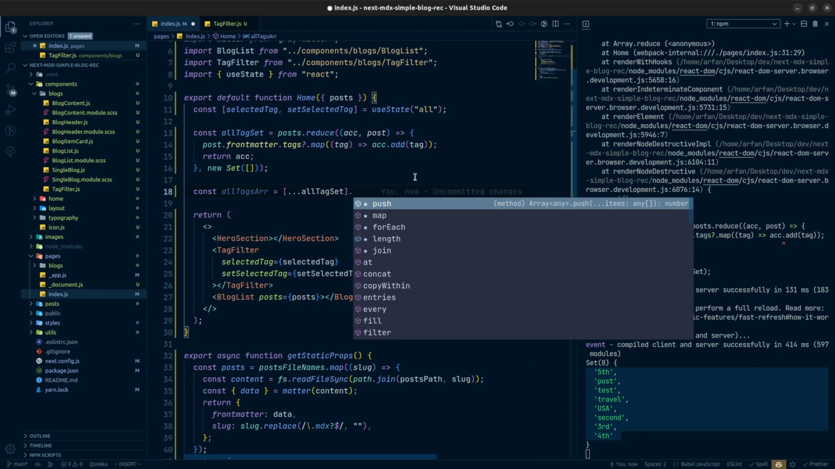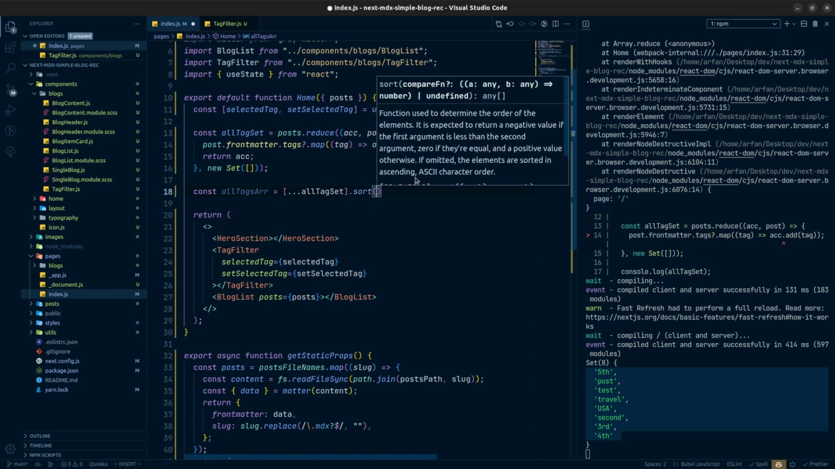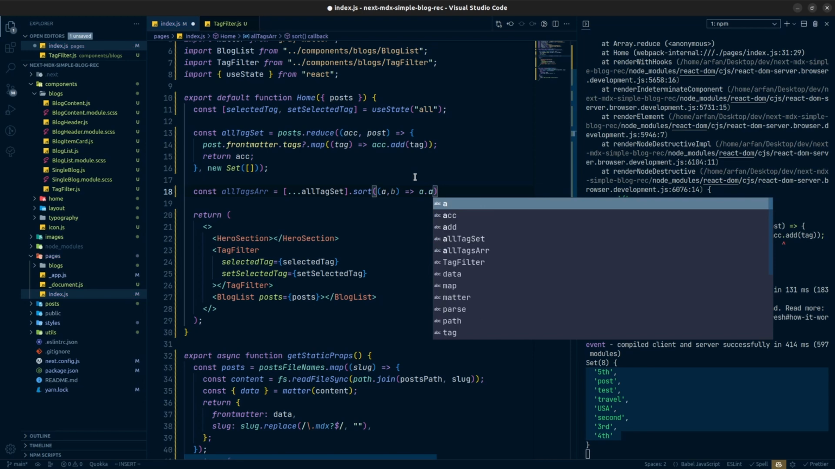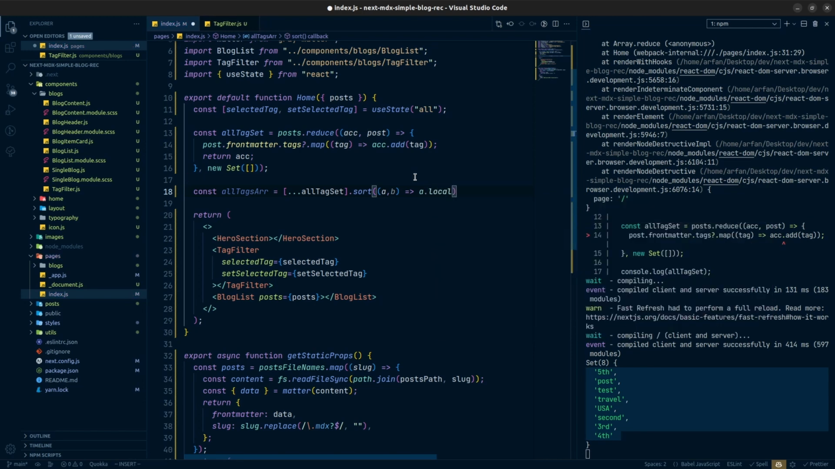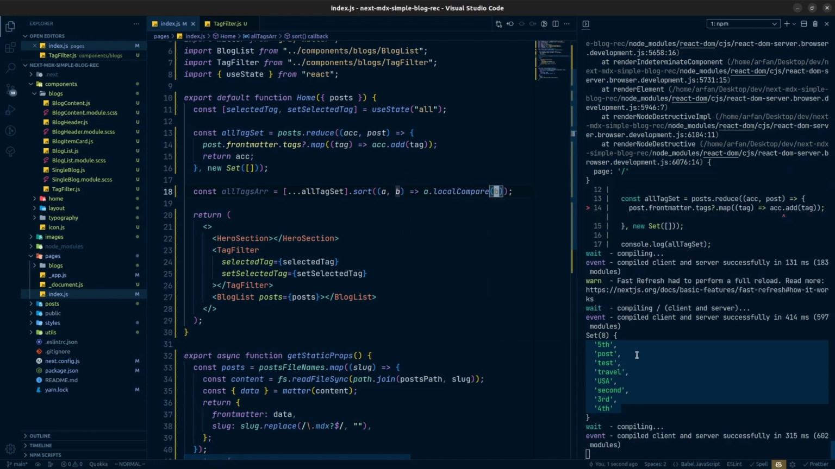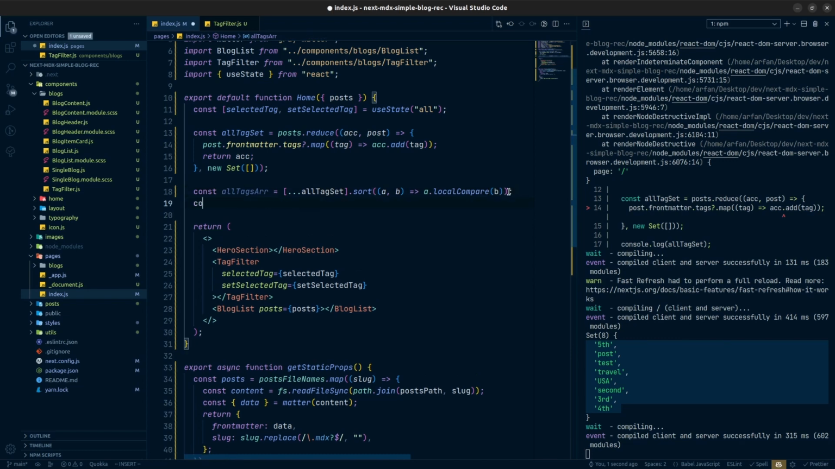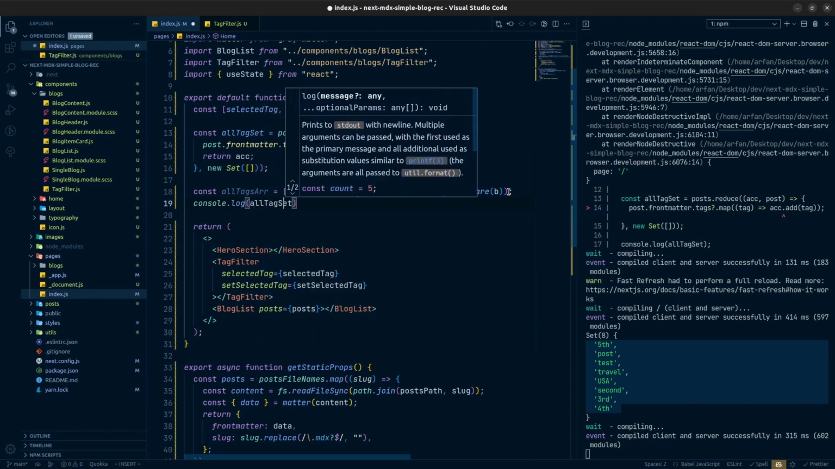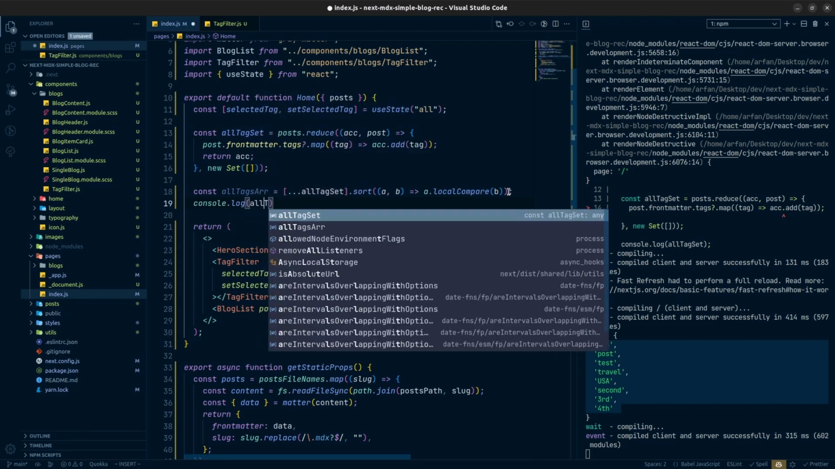So once we have it inside of an array, after that I will actually sort it, and based on alphabetic order I will sort that. So I will have a and b, and all I need to do is add our localeCompare, and I will compare it with the b, and it will sort that. And now if I want to actually see that, console.log, and not allTagSet, but allTagsArray.